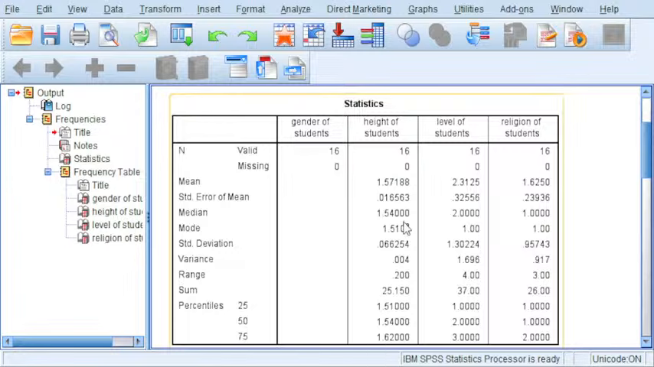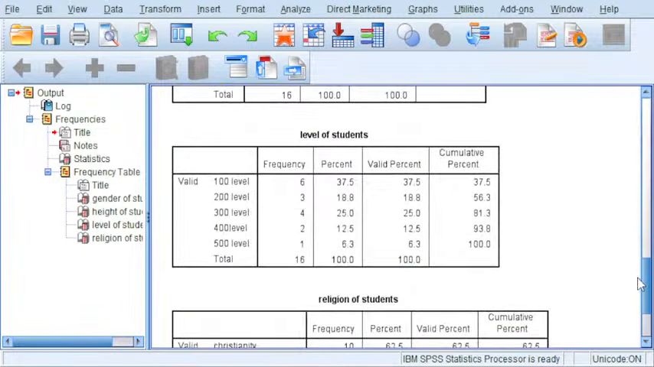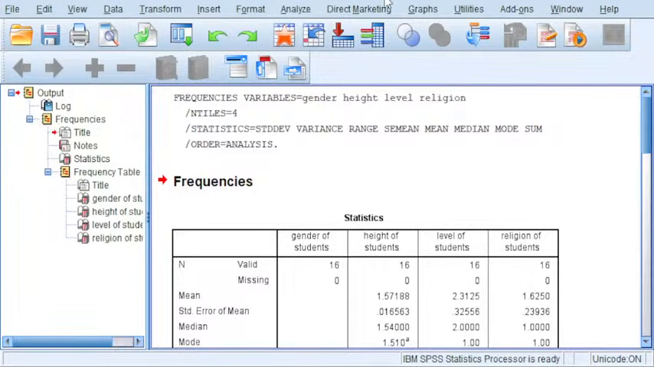effectively. Now, for level of students, you have 16 entries. That's a valid number. Remember N in your class. N, the total population, is 16. Missing is 0. The mean is 2.31 for the level of students. Standard error, it has calculated everything. See what we have, so beautifully lined up.